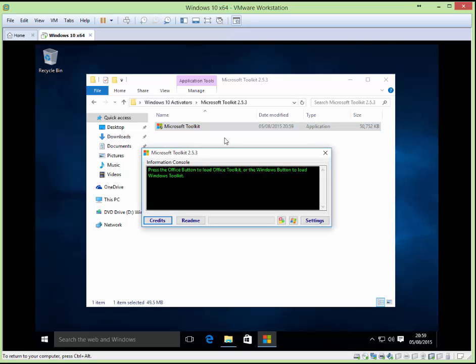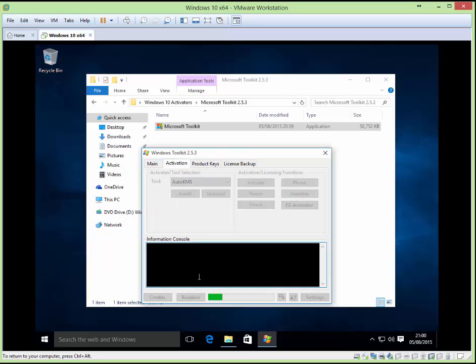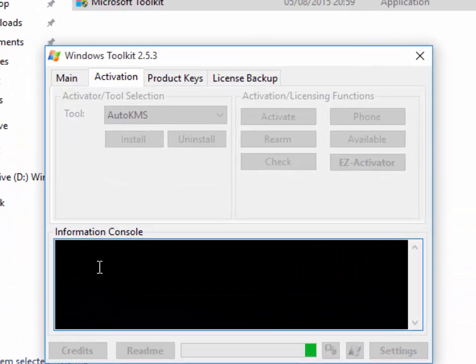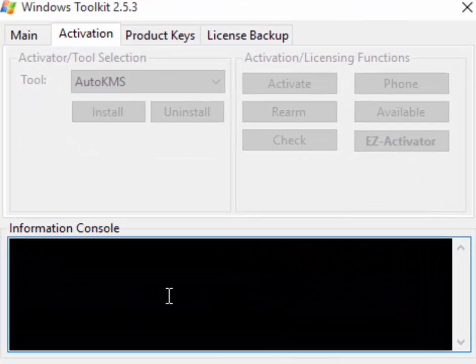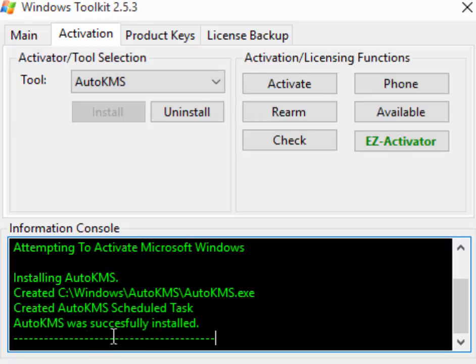We need to use the upgrade version of the software. Activate, easy activator. Just keep looking at the information console, and then we can see system to KMS attempting to activate the Microsoft Windows, installing, and then everything is done. You see, successfully installed, and only installation.